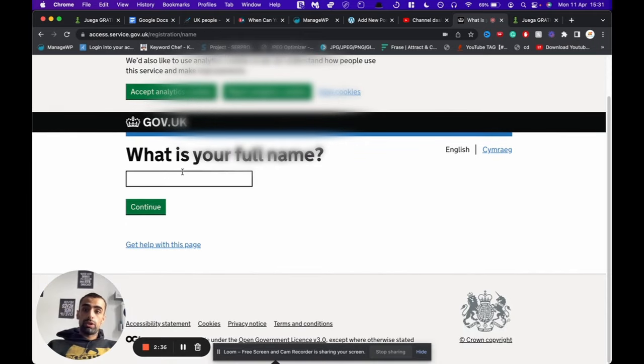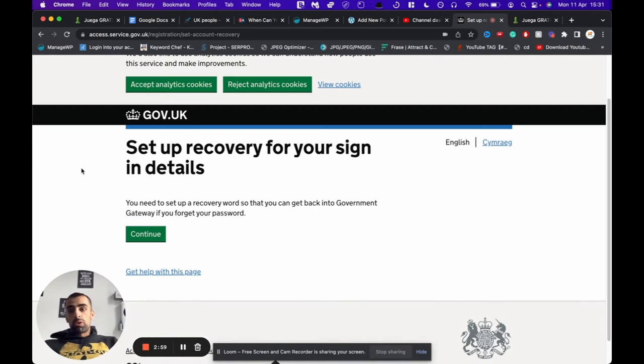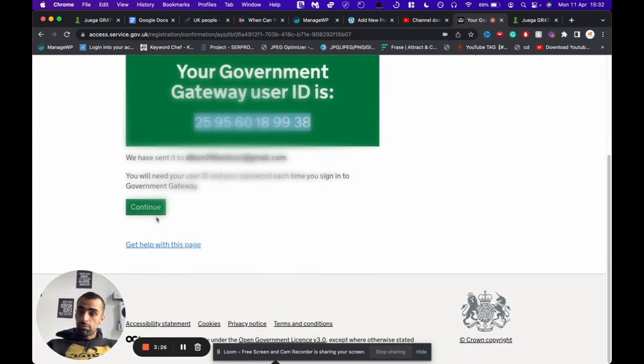And here you put your full name. You'll create a password. Now you want to set up a recovery code just in case you ever forget your password. So set up this code. Now you receive your government ID.